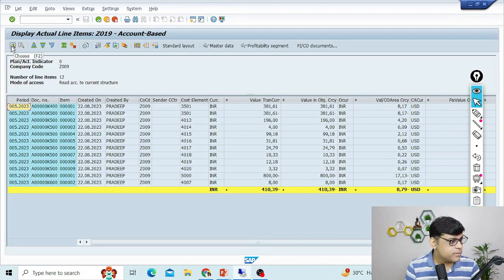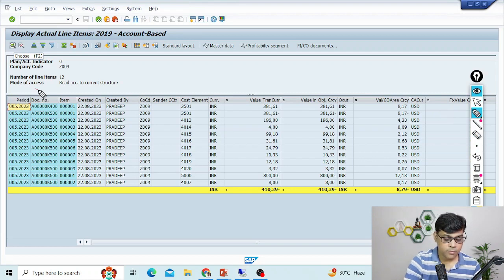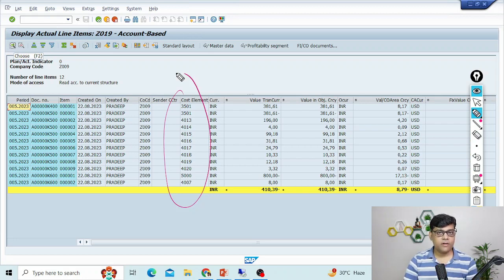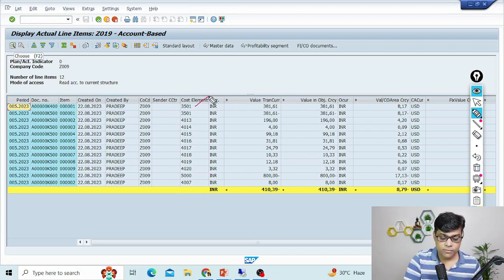Right. So this is my GL report. Here the document types and document numbers are cryptic documents, as the data is coming from another module. Here you will find all your GL accounts. And as I have configured the COGS splitting, you can see my COGS account. This one is my COGS account 3501.